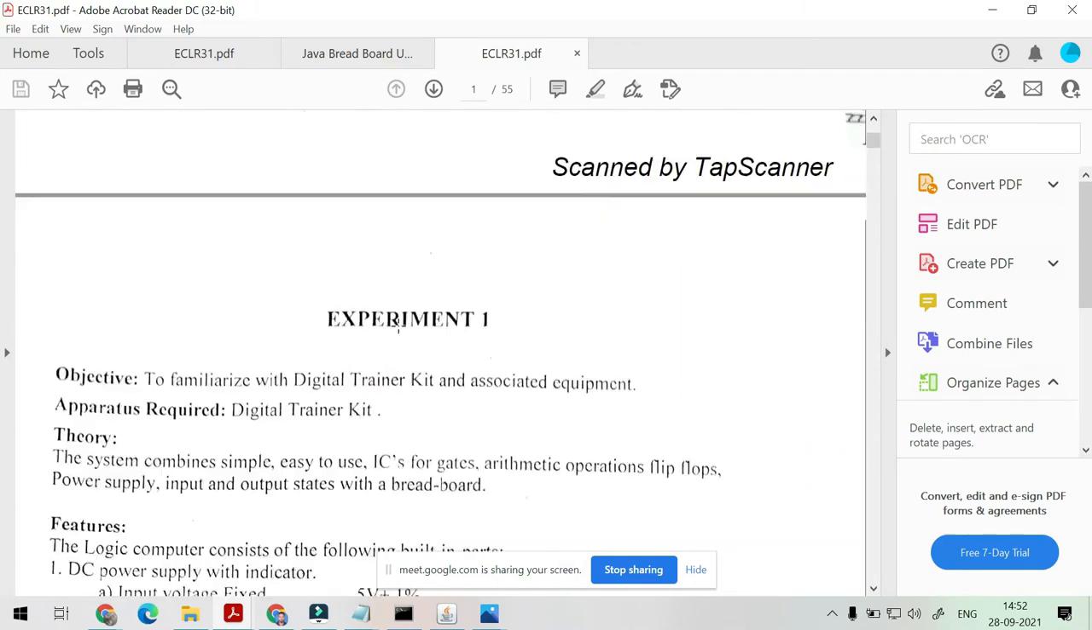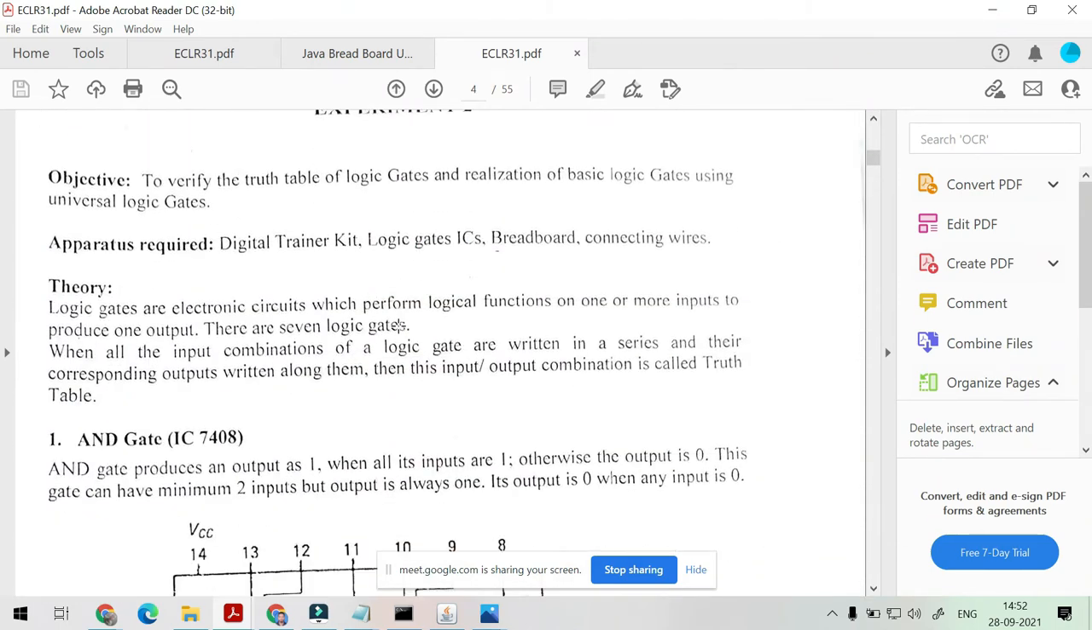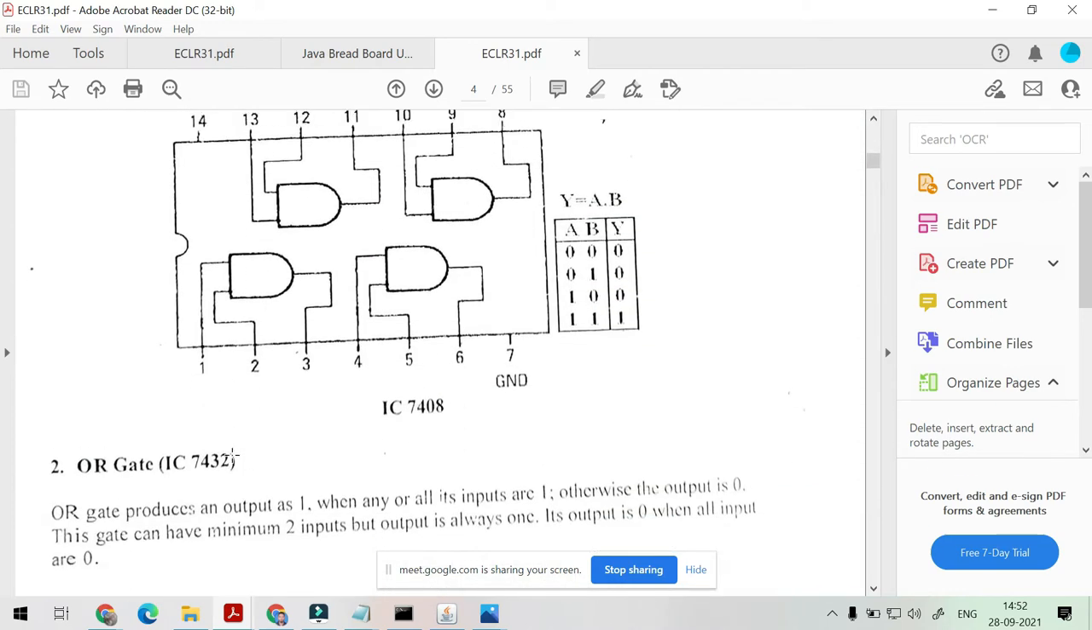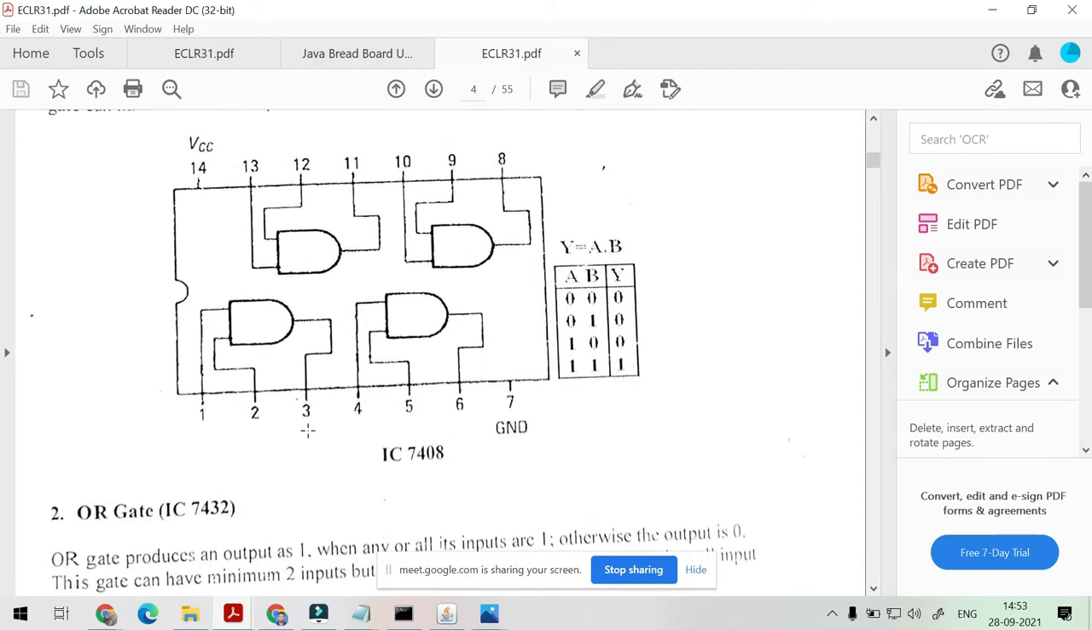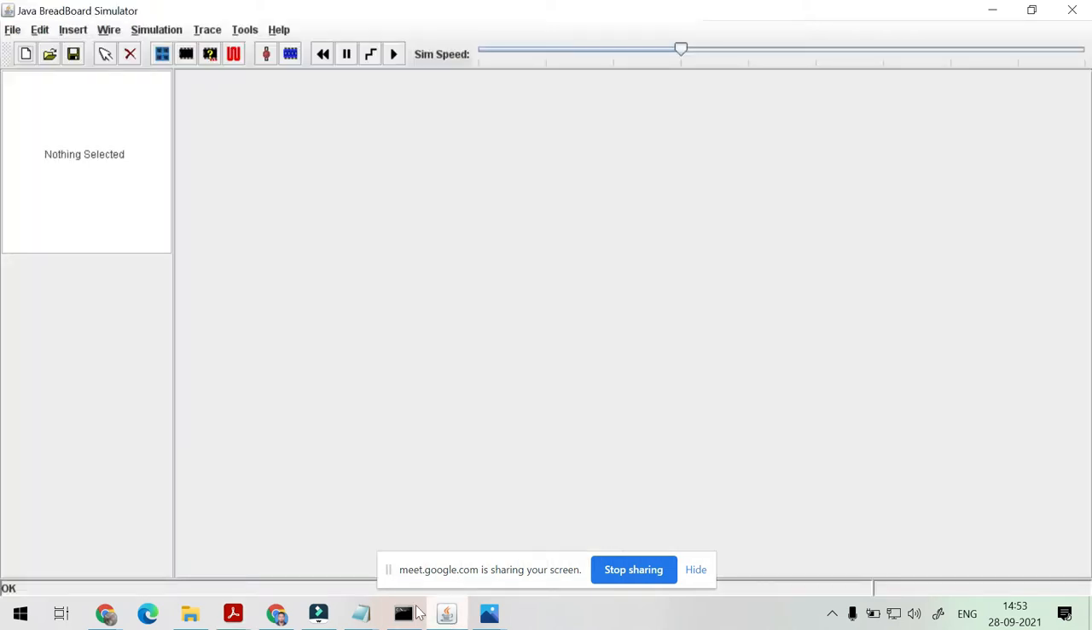If you go to the second experiment, we have different logic gates. We have AND, OR, NOT. These are the three logic gates, and we have two universal gates, that is NAND and NOR. Using these gates we will perform all these experiments. So this is the circuit diagram, the IC configuration of IC 7408. To perform every experiment, you have to note down the IC number, which IC represents which gate.